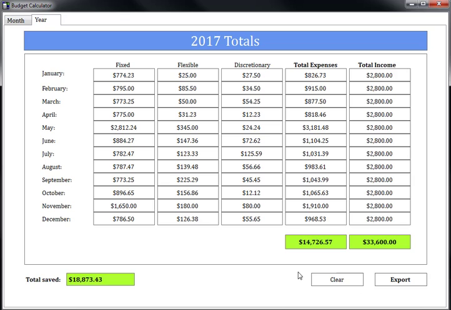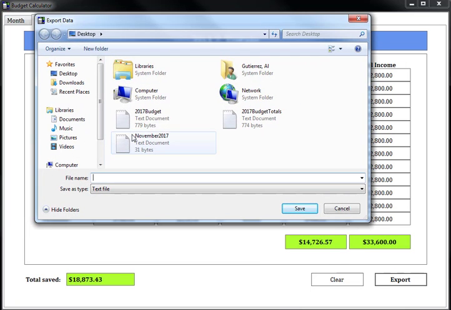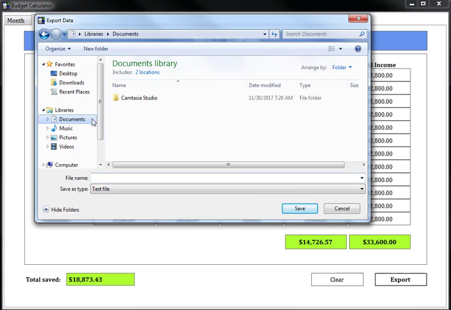The other option available on this tab is to export the data. At the end of the year, if they would like to keep that data, all they have to do is click the export button and select the location where to store the file and name the file, for example, 2017 budget totals.